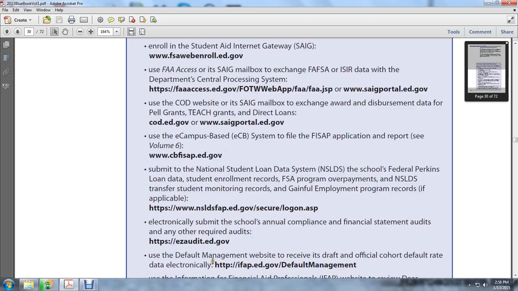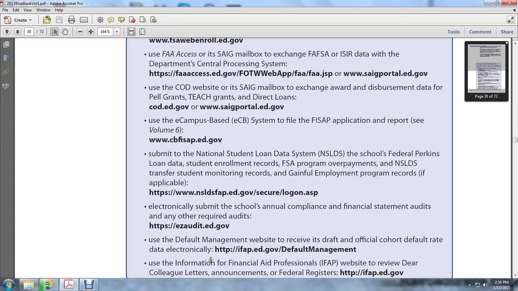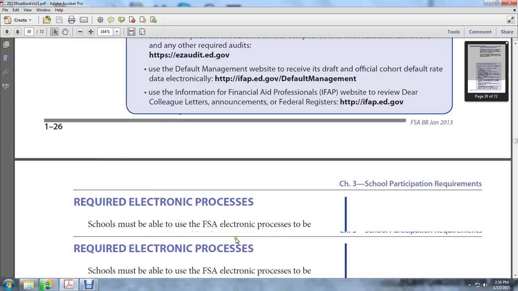This is the eZ-Audit at ed.gov, the Default Management website, to receive the draft official cohort default data electronically. IFAP at ed.gov, default management, and the Information for Financial Aid Professionals website, is referred to for Dear Colleague letters, announcements, and federal regulations at ifap.ed.gov.